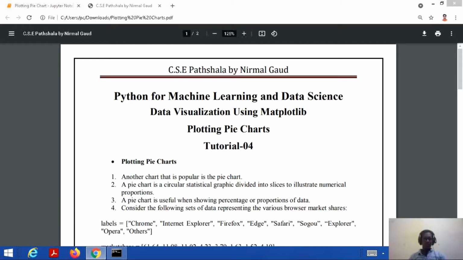In a pie chart, we represent the data in the form of a circular statistical graphic, and the data is present in this circle in the form of divisions named slices, and these slices are used to illustrate numerical proportions. A pie chart is very useful when showing percentages or data present in proportions.